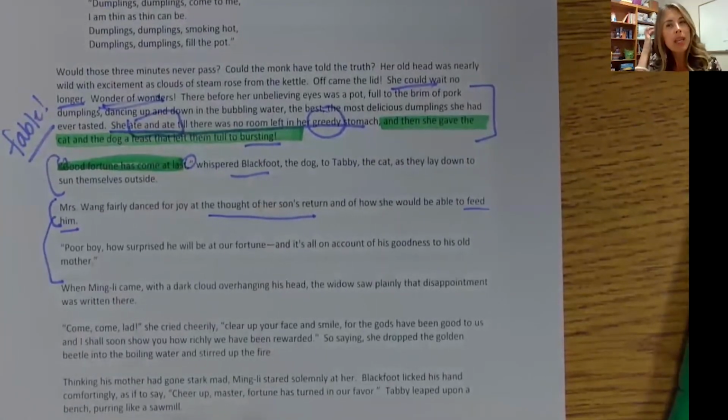Now, why do we think that this would make her so happy? Why would it make her so happy to feed him? That's right. They've been poor and hungry for such a long time that even Ming Li continues to have no luck when he goes out in search of work. Maybe Widow Wang feels like this is her way of trying to help too. Even better, it might be her way of solving all their problems together.